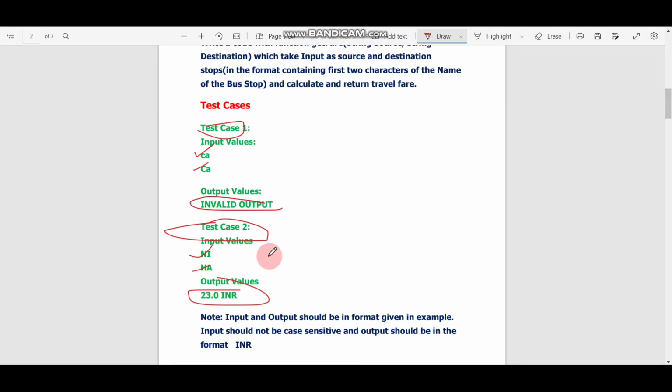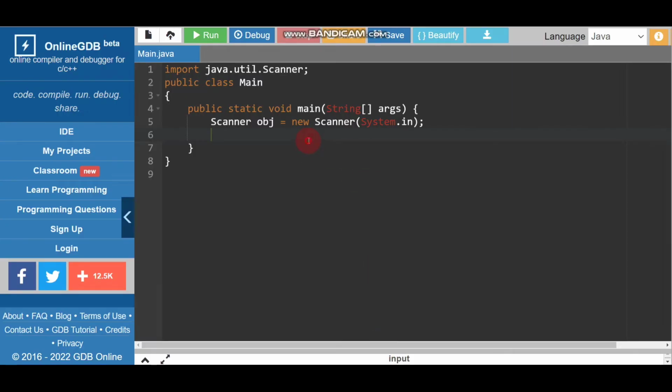One more thing, here the type of input is not integer, it is string, that is character. So now let's see how we can do this. In the previous video I already explained how to use the scanner. First we have to create an object of the scanner, and after that we can take the input by using that object.